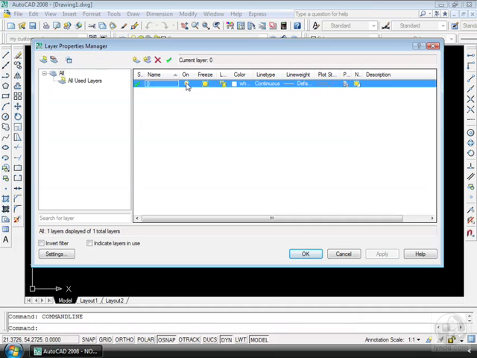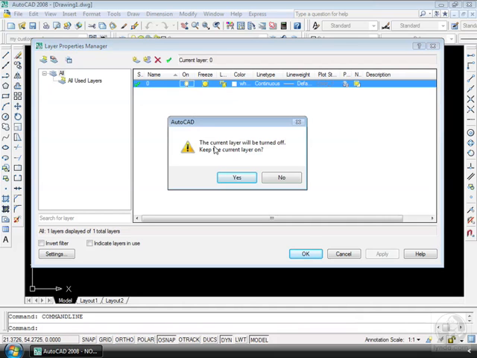Now, since this is the only layer in my drawing, if I was to click this now, AutoCAD says, "Hey, are you sure you want to do that? You're turning the current layer off." Well, you know what? I want to keep the current layer on, so I'm going to click yes.